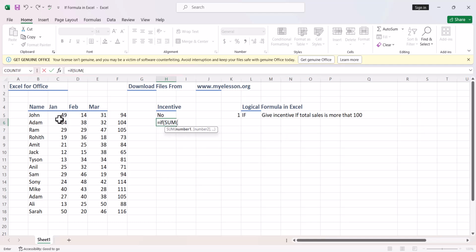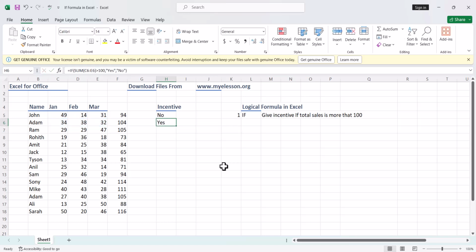So again, I'm saying my condition is if the sum of these three cells is greater than 100, then if I press comma, it says value if true. So the value if true says that if this condition is met, then what should I print? Then you should print, in this case, yes. Remember, whatever you need it to print, as in yes or no, give incentive, no incentive, it has to be in quotes. Only then will it take it as a print command. Comma, value if false, as in, what should I write if the condition is not met? Simply say no this time. Then close the bracket. You can copy it, Control C, bring it down, Control V, and you get your yes or no.